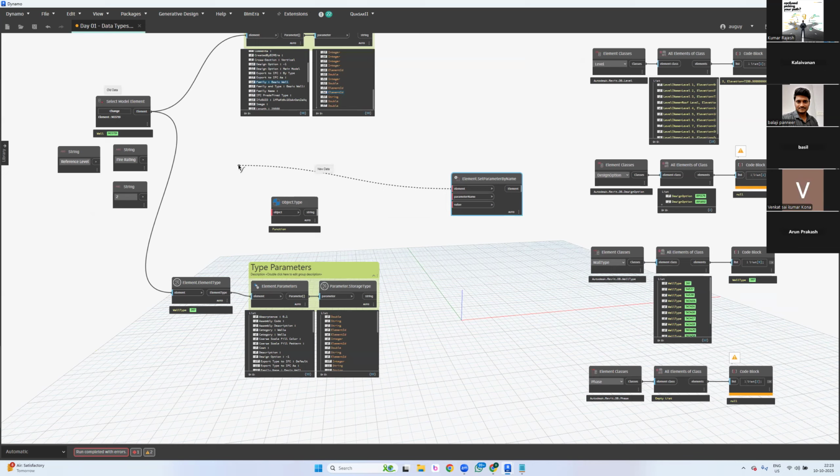Everyone. Not you, Kalavanan. Not you. Someone. Element type. We can use the list, Select Model Element with the index. Select number, model, then element. We can connect Select Model Element. Try to understand very clearly.